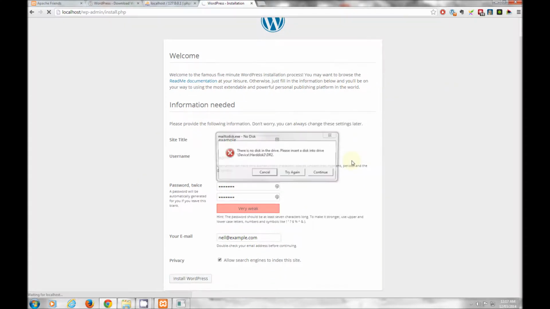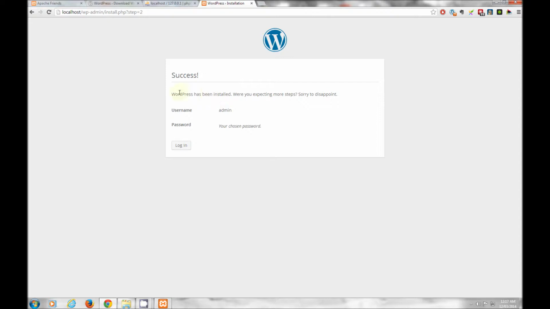Don't need LastPass to save it. I always get this error message, mail to disk.exe. I don't know why. If anybody does, please put it in the comments for me. Continue. Right. Success. WordPress has been installed. Sorry to disappoint. Username admin, password your chosen password, login.